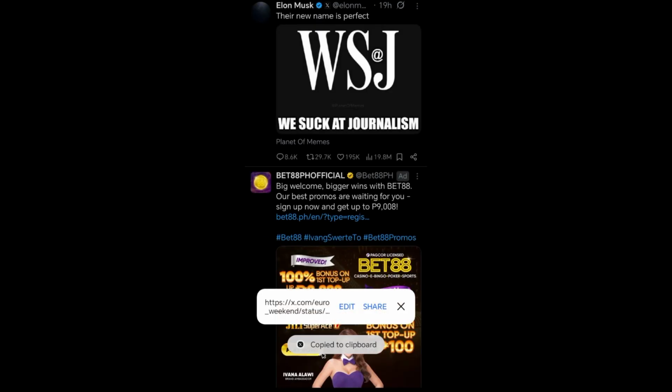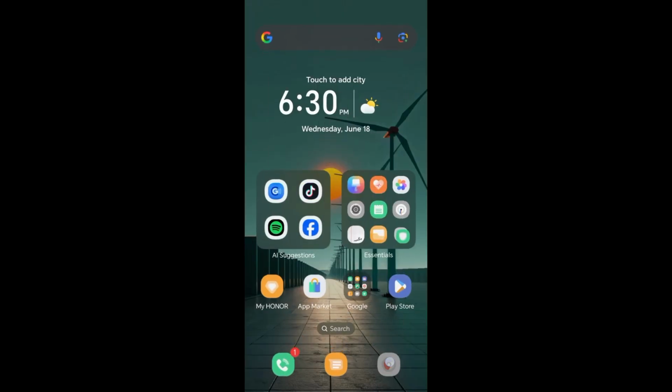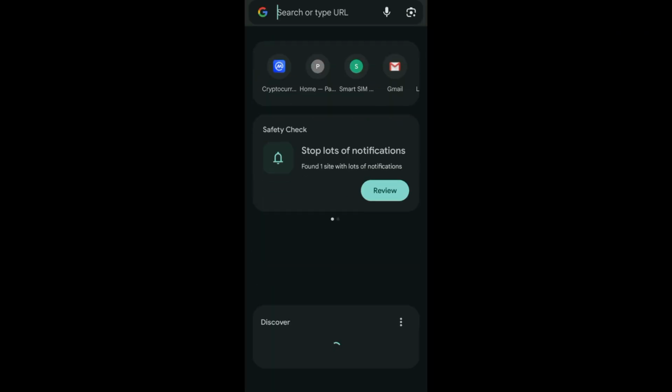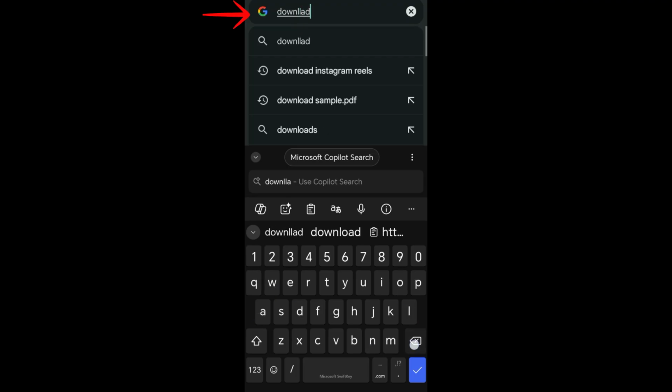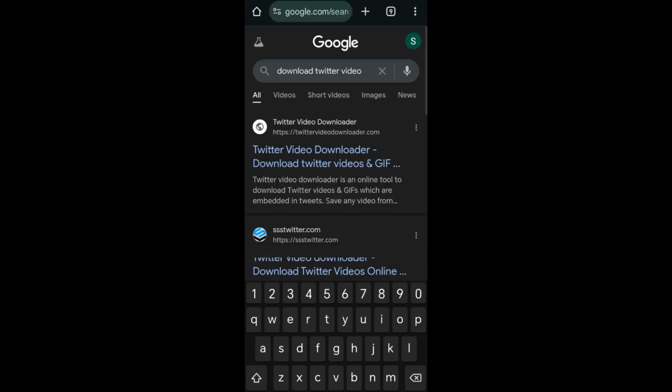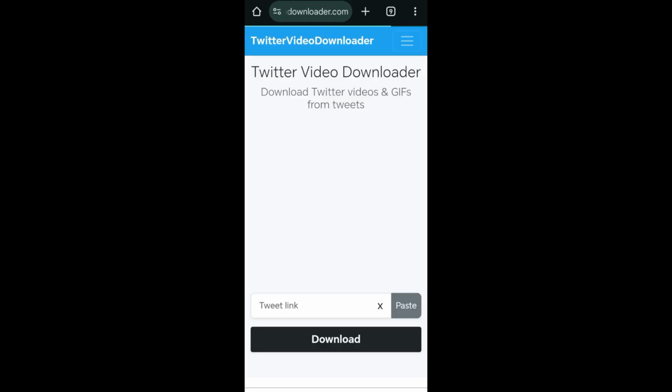Once you copied the link, you can now exit your Twitter application and then open any web browser. For this tutorial, I will be using Google Web Browser. Here, I will search for Twitter download video or download video Twitter. All you have to do is to look for any platform or tool that can help you download any video from your Twitter. Let's just say this one. Click the very first link that you can see here.